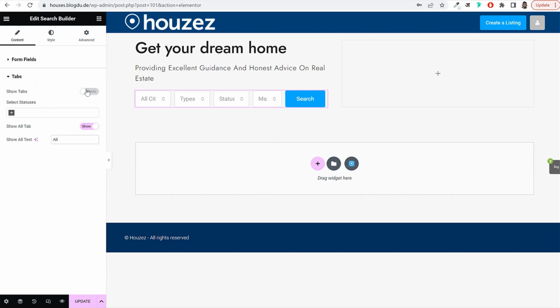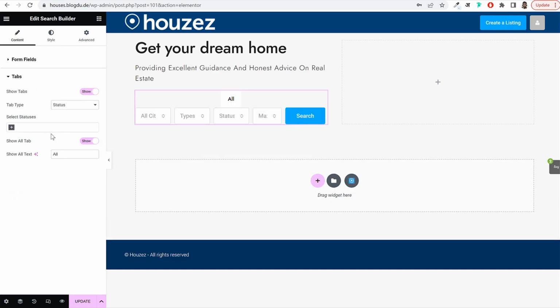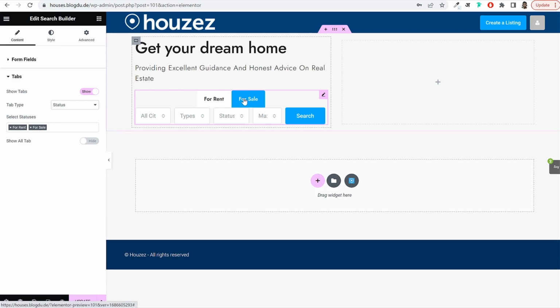Okay, now select tabs. Under tabs, we want to show two tabs, so select for rent, for sale. We want to show these two tabs. I don't want to show the all tab, so here you have show all tab, hide this. Okay, now this is how it is looking. We have to design this, but this is how it is looking.